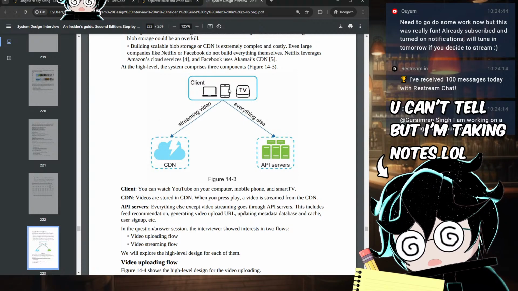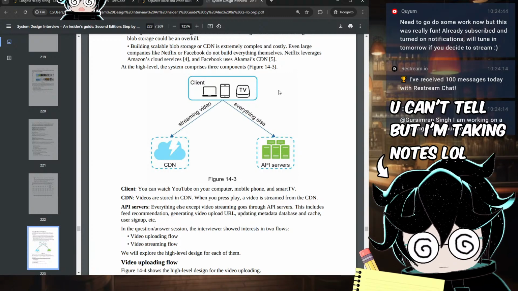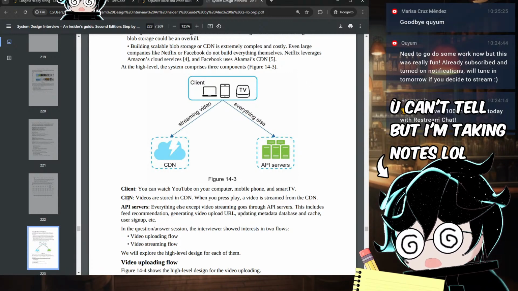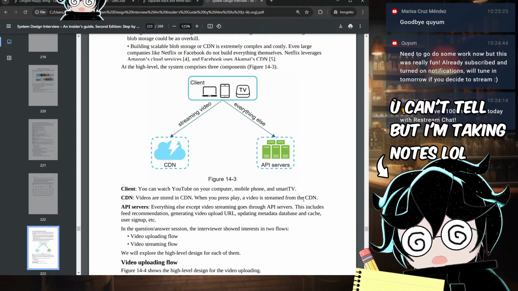Okay, yes, this is a client. They're streaming YouTube videos from whatever device they're on. Videos are stored in the CDN. You press play, and the video is streamed from the CDN.